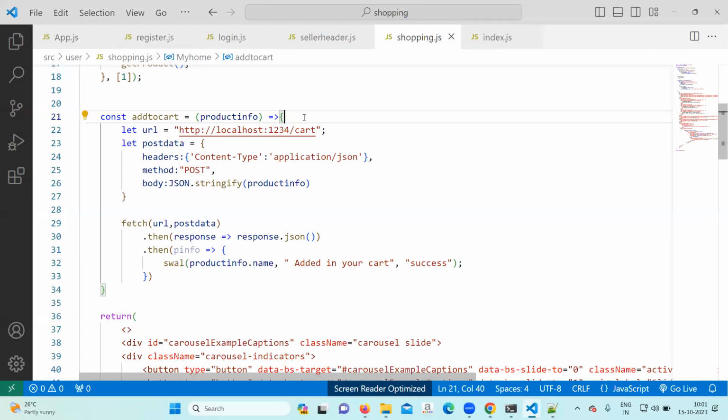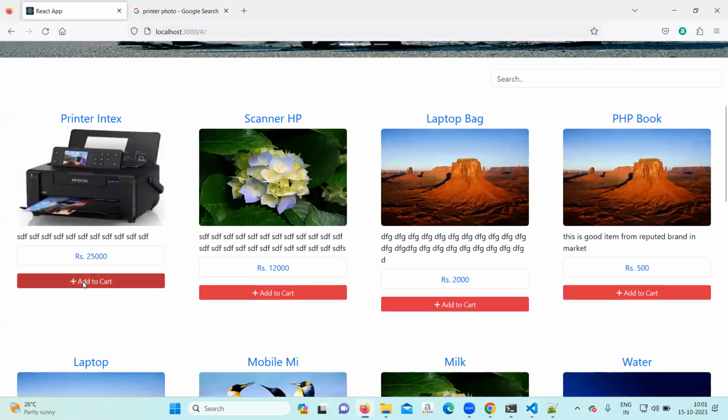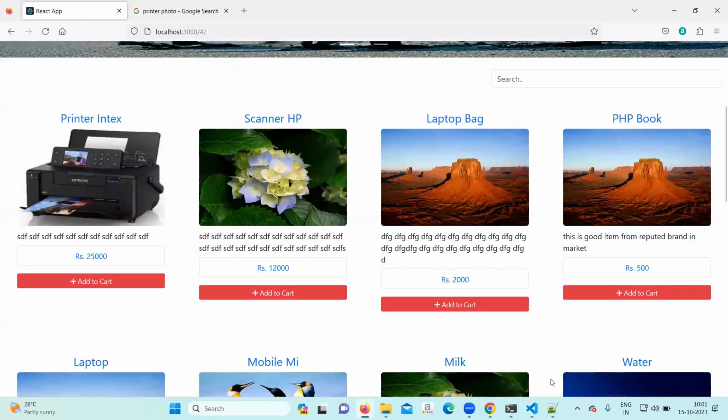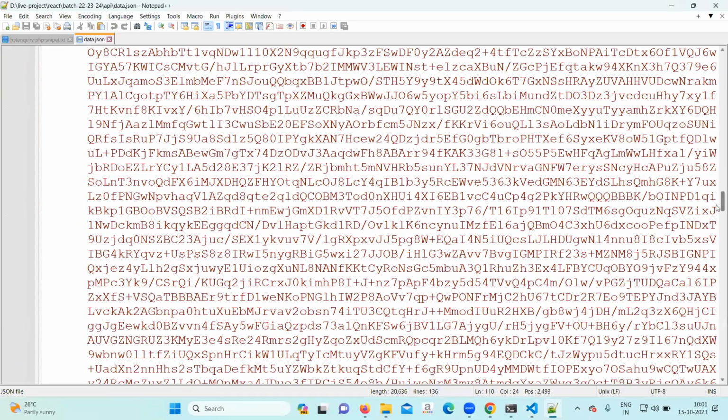We need to do add to cart. After that, go to the data.json file and then look into the cart array. You will find one new product is already added over there. It is something like this. I will go here and try to add the printer to the cart. Printer added in your cart. It will come in the JSON file at last.